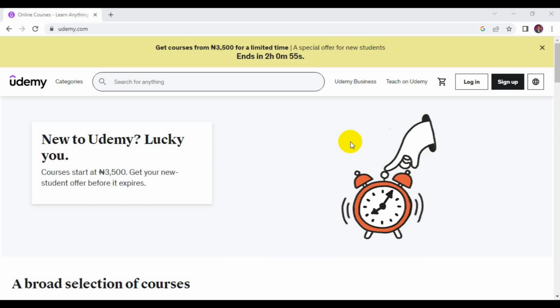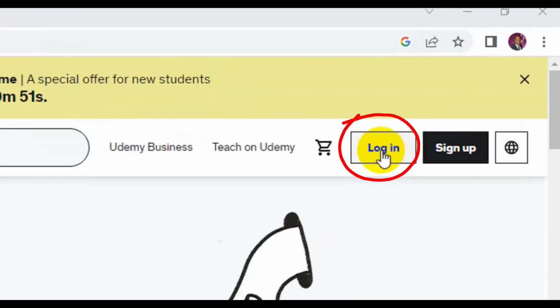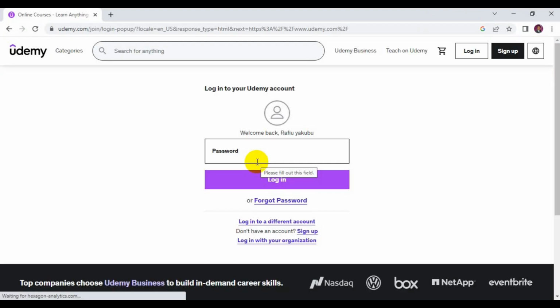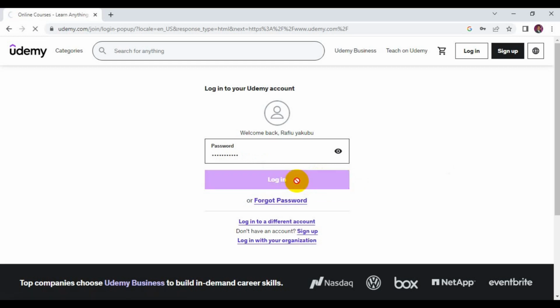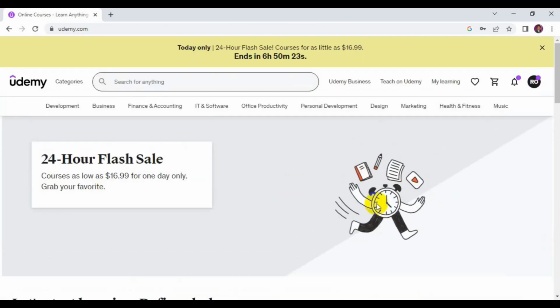The first thing you need to do is to make sure you log into your Udemy personal account. For you to do that, you just have to come to login right here. Then you have to come here and enter your login password. Once you enter your password, click on login. Alright, so once you are able to log in, you're going to have it this way.